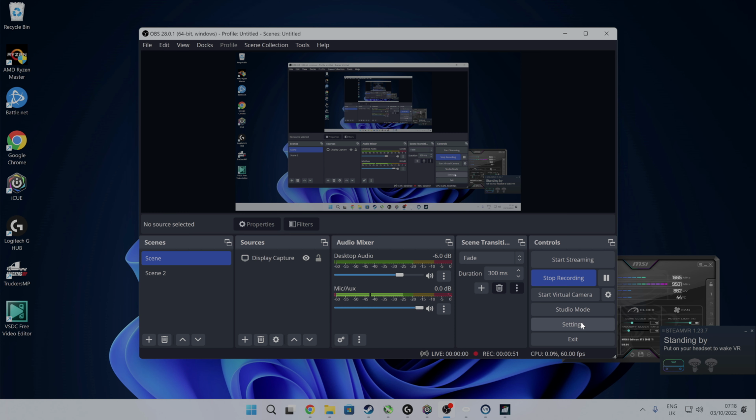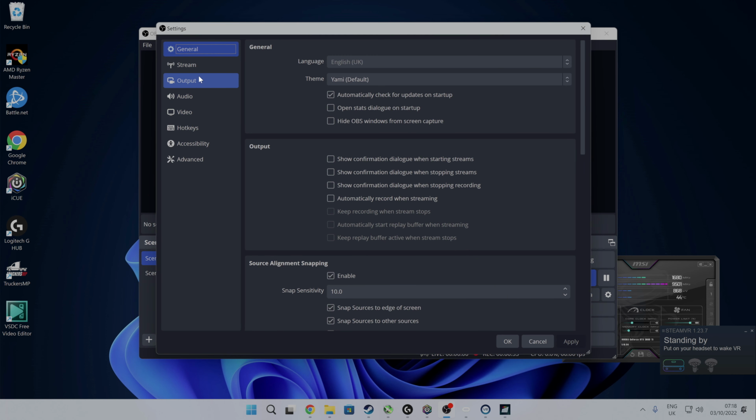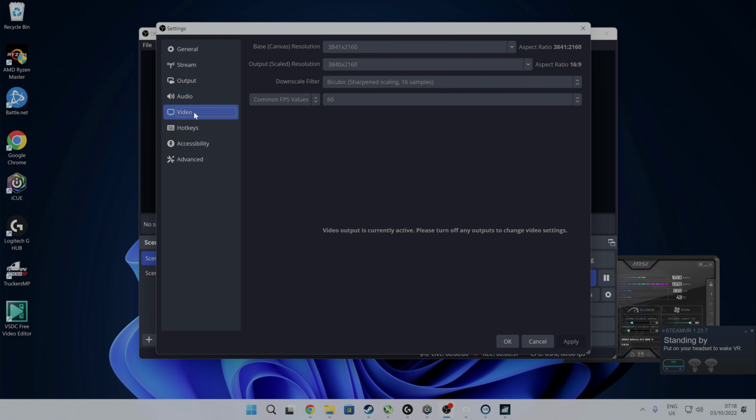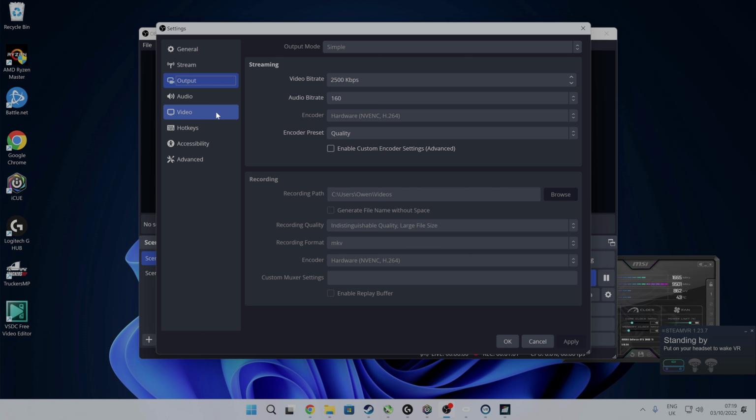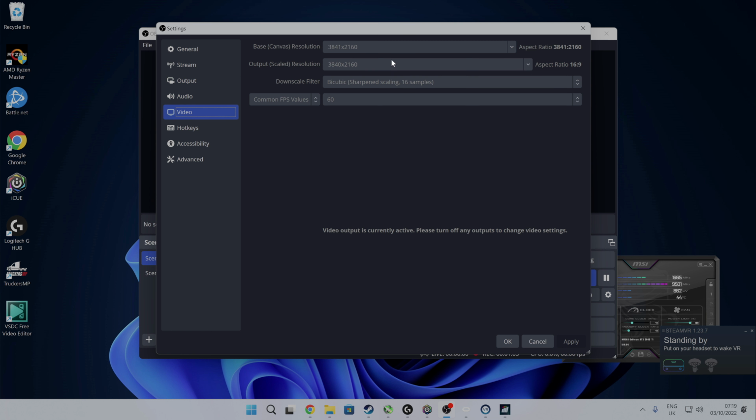So going over to the settings tab here, the only two things we really want to worry about are the video tab and the output tab. So we'll start with the video tab. I record all of my videos in native 4K, so the base canvas is set to 3841 by 2160.